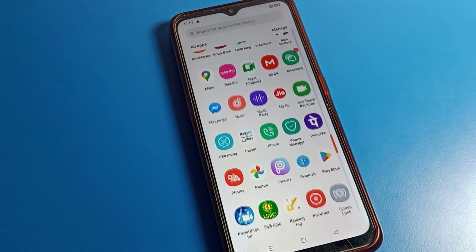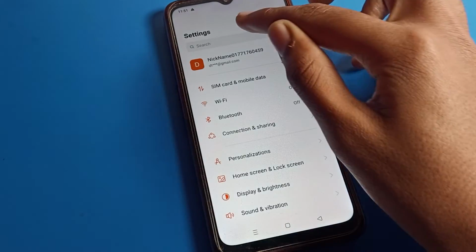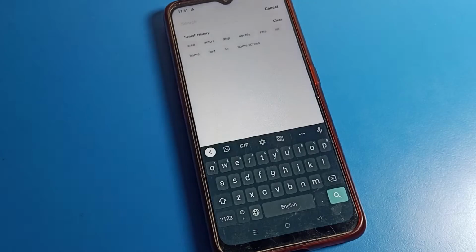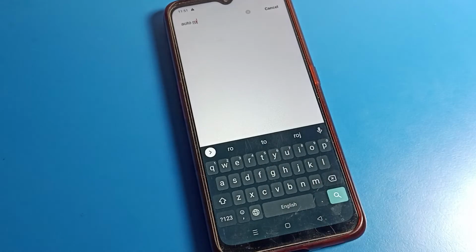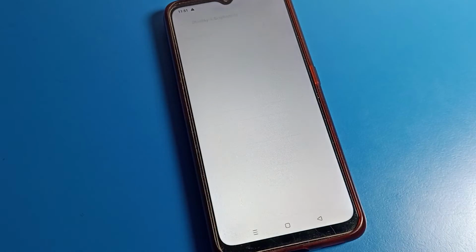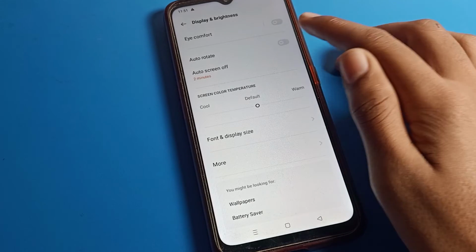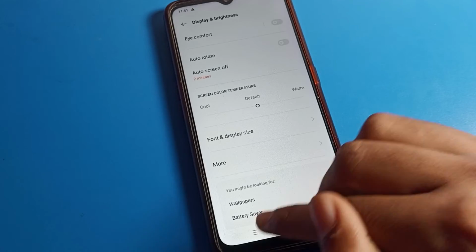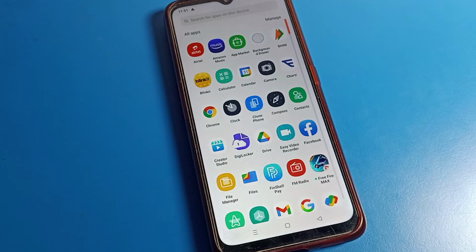And friends, you can solve it easily with one more method. Click on your phone settings and click on the search option, then search for auto rotate. Search here for auto setting, and you can search here for auto rotate. Tap here, and easily you can find the setting on any Android device, any Oppo phone. If it is on, you just have to tap it and your problem will be solved. So like that we can solve the screen rotate problem on an Oppo phone device.